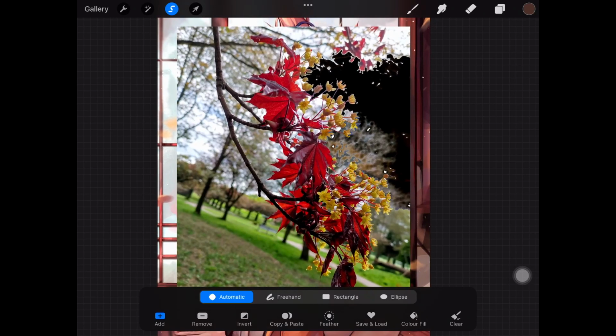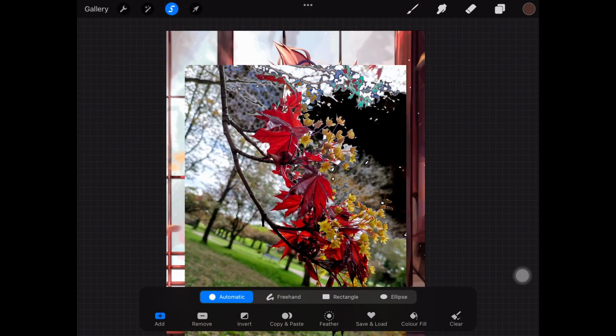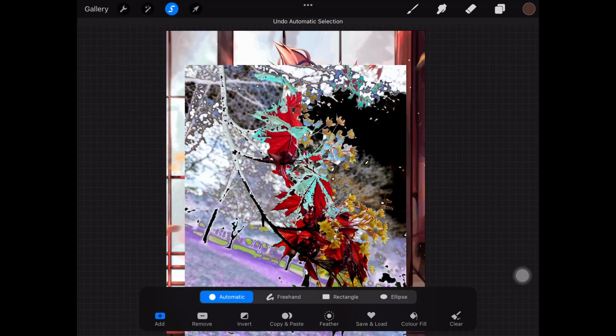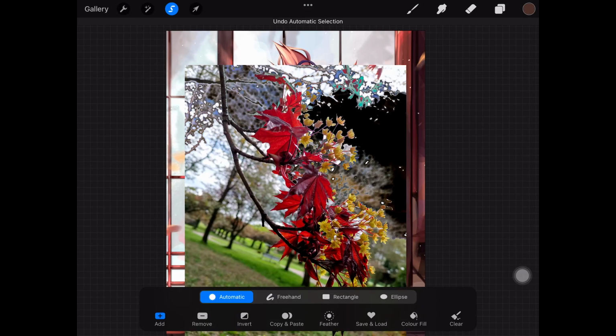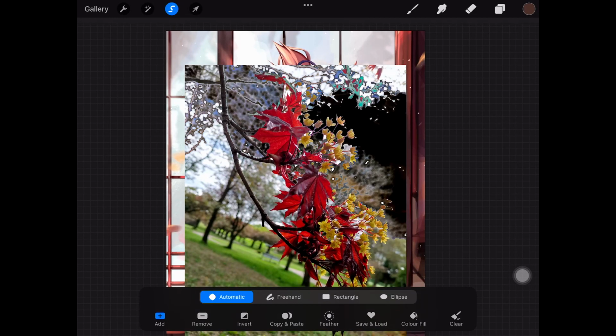Then I'll go into the selection tool on auto select and I'll select the areas outside the plant. We can select the plant itself too, but usually I find it easier and more effective to select the areas outside the plant and erase them. If the selection is too sensitive or not sensitive enough, you can just press and slide to the left or the right. This will adjust the sensitivity of the selector.